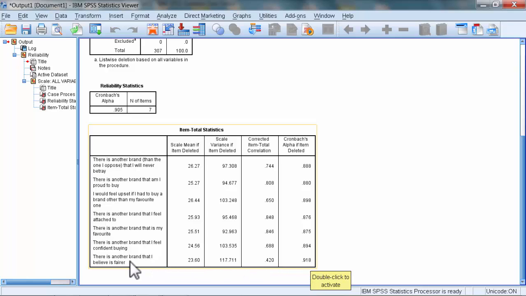This last item, "there's another brand I believe is fairer," is a possible candidate for deletion. You will also notice that this item is poorly correlated with the rest of the scale, with the rest of the items, and that will show in your AVE estimates. It will lower it down.